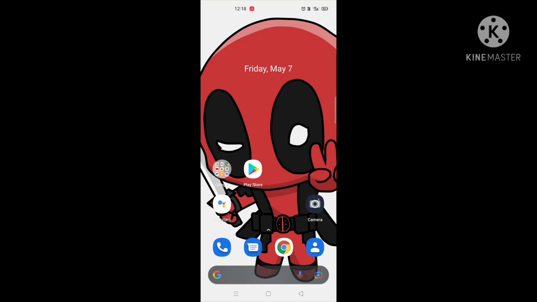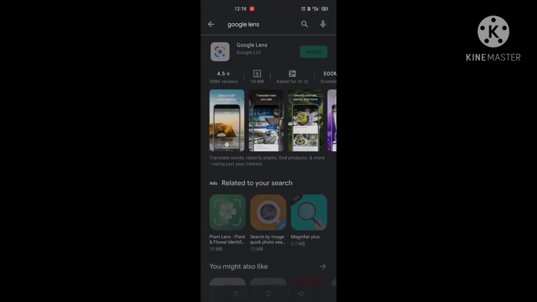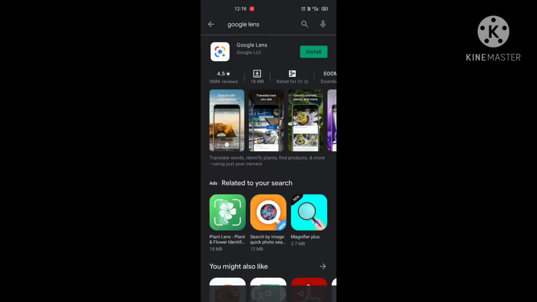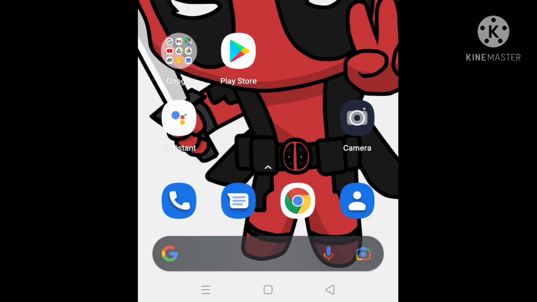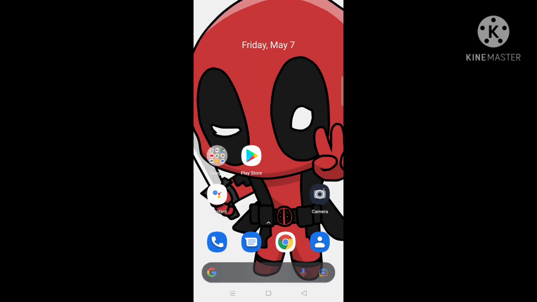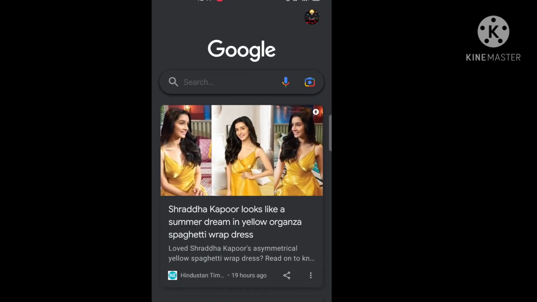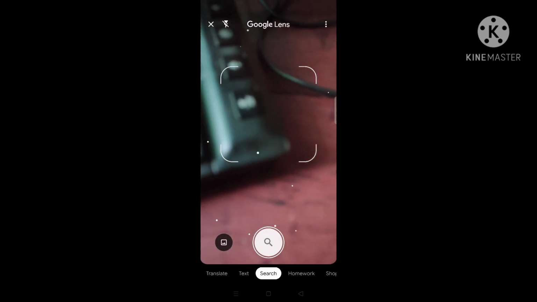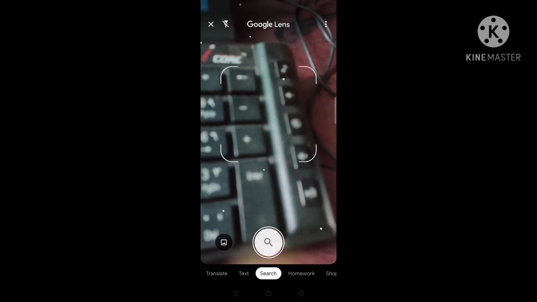In your device, go to the App Store and search Google Lens. Here you can find the application version. Mostly we don't need to have the Google Lens application, we can use the feature from Google itself. So open Google search. Here you can find the Google Lens icon on the side of the search bar. Open it by clicking, then you are directed to Google Lens.